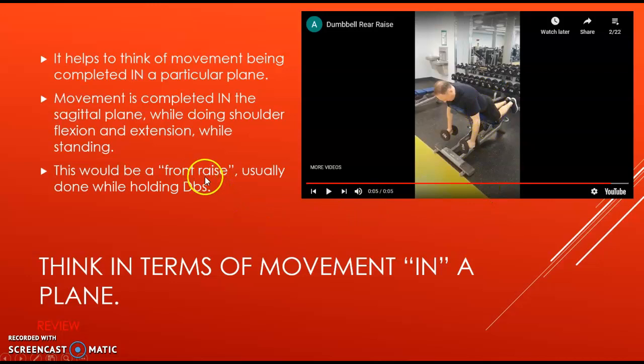Now, I would tell you, if you want to get a brain bender here, we can let this play a little bit further. If you look at a front raise with dumbbells, that would no longer be in that transverse plane. You're actually in a front raise, you're in sagittal plane. So let's see if we pick that up on the next one.